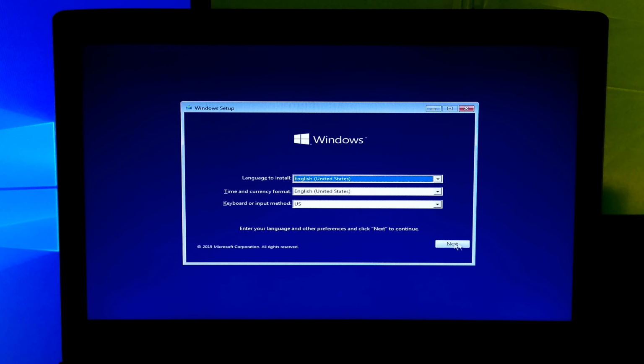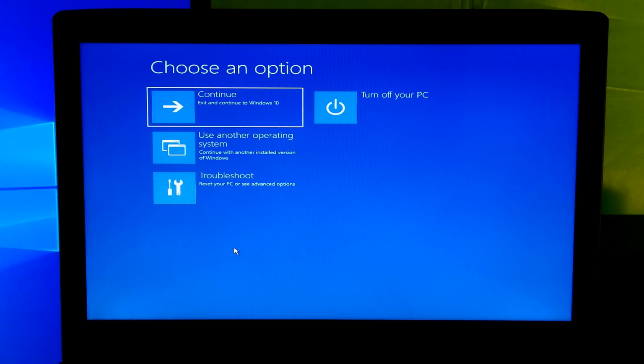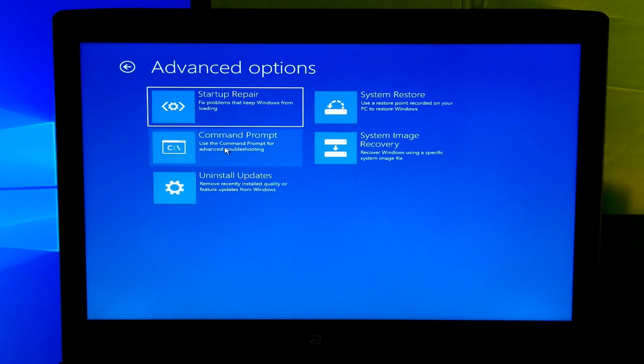Now click on Next and click on Repair your computer. Next, Troubleshoot. Next, Command Prompt.